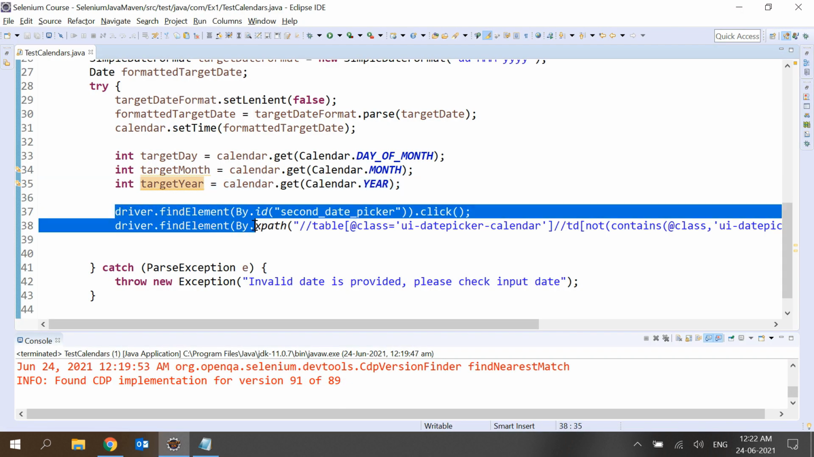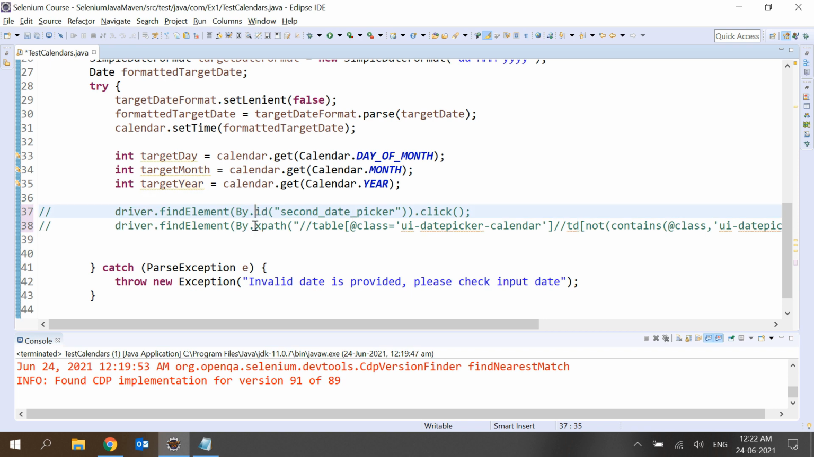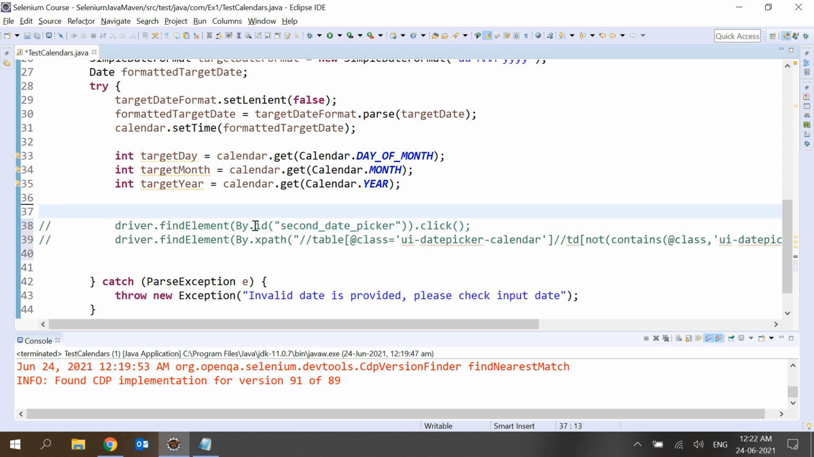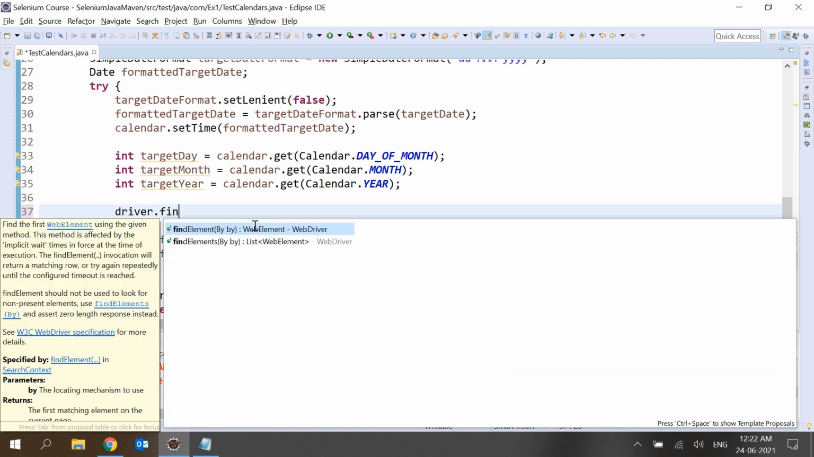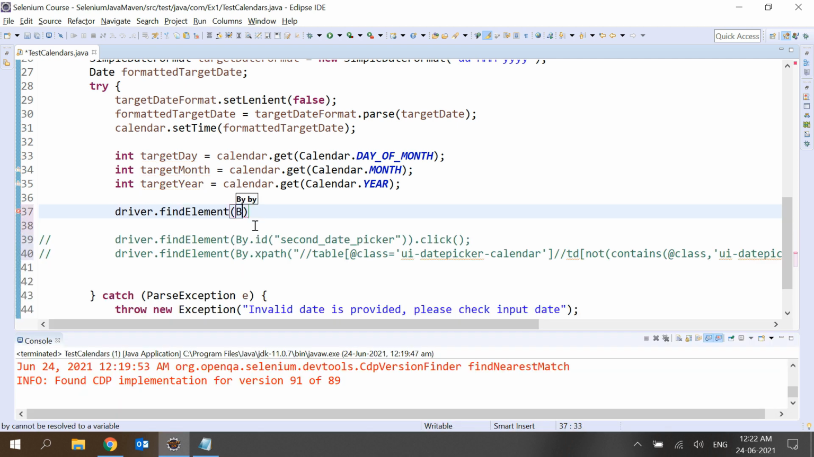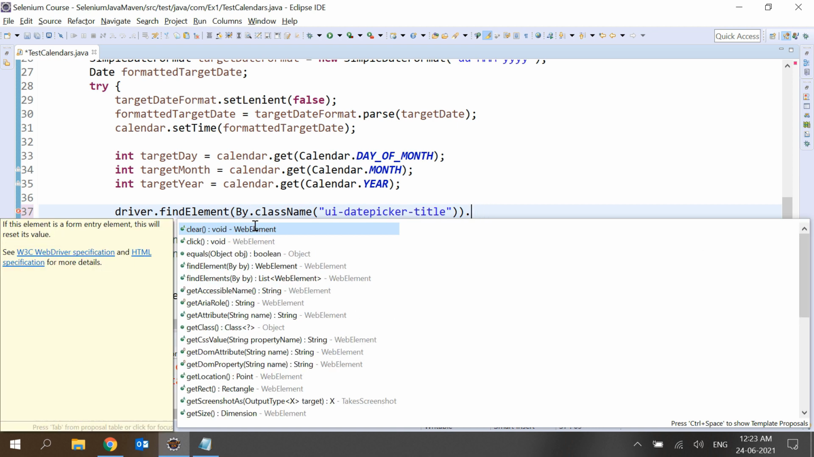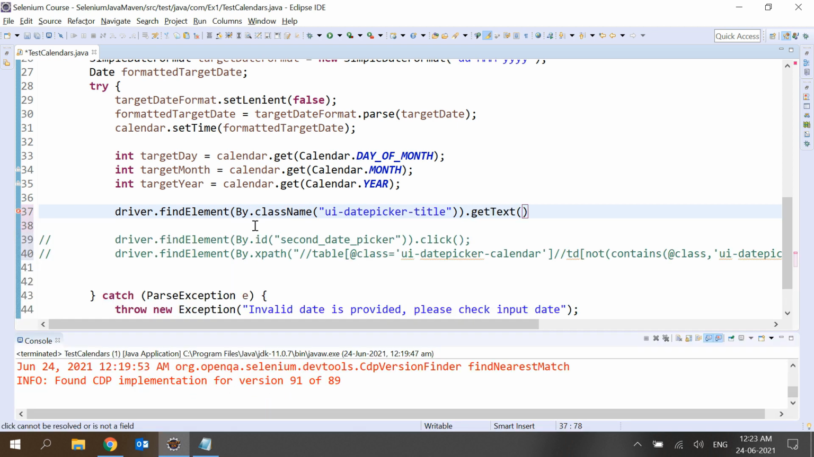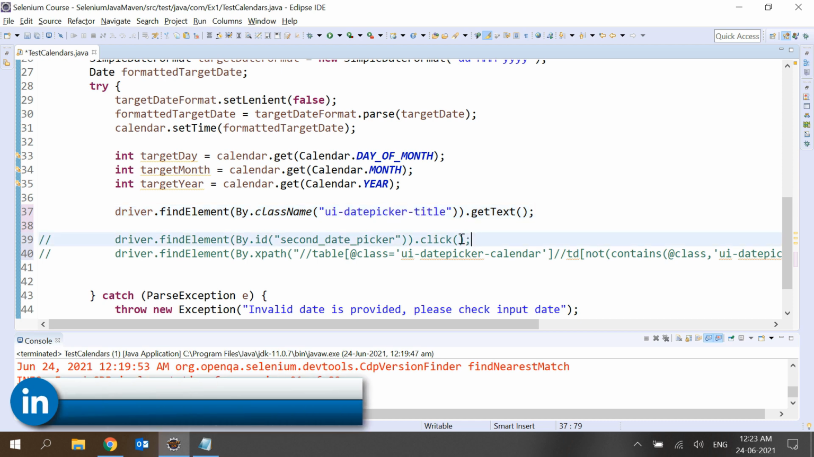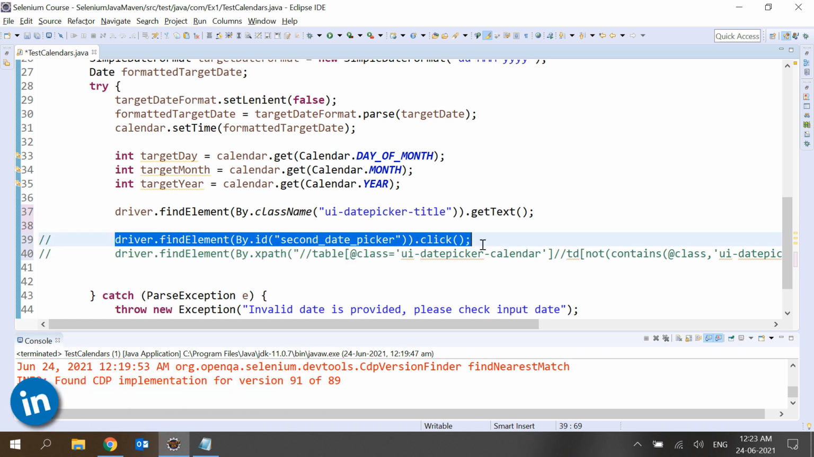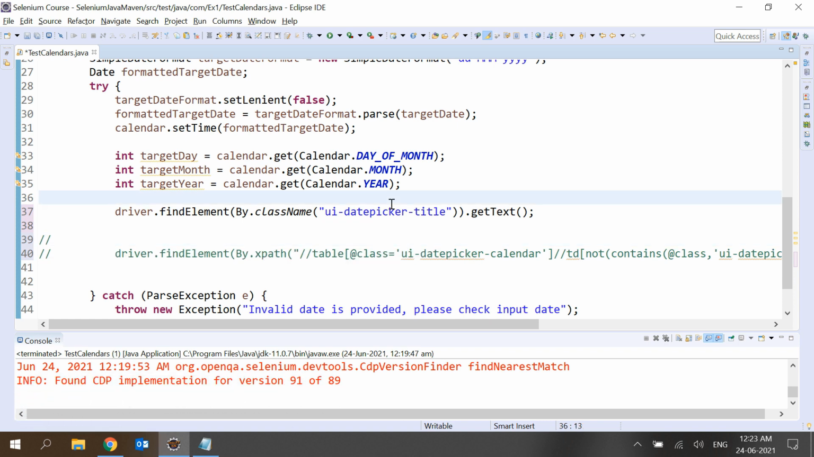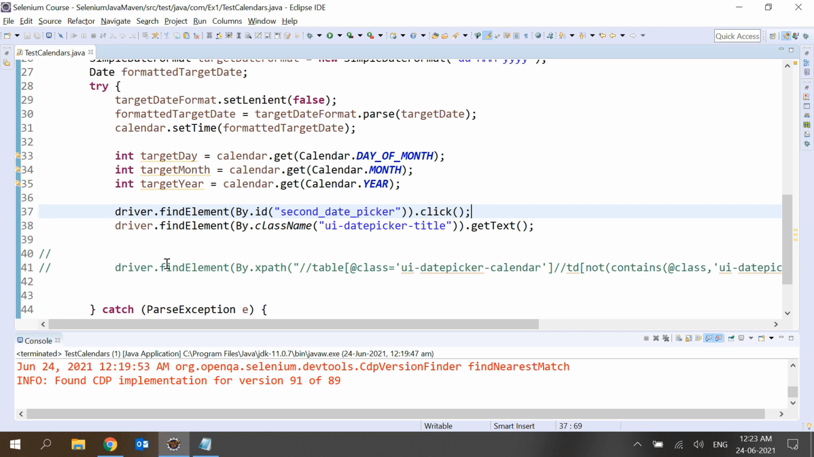I'll just quickly comment this. Now I need to get the details of those things, right? driver.findElement by class name, so the class name is this one. You don't need to click on that, you need to get the text of that, so I'm just using the getText operation. We need to perform this operation first, then only the calendar will be opened, otherwise it will not be opened. So I'll provide it here.